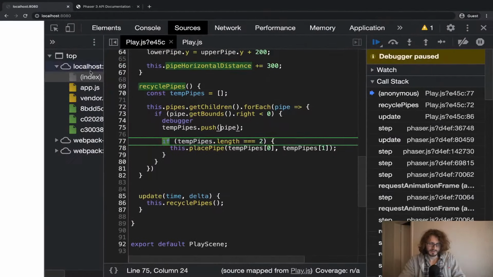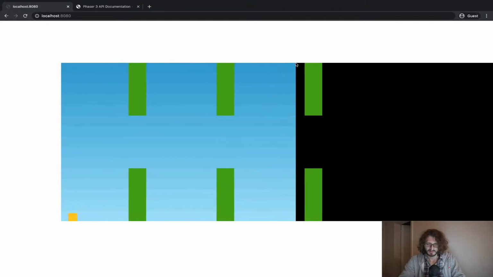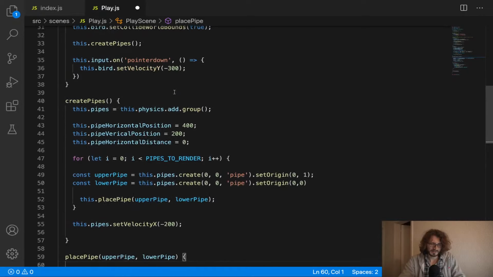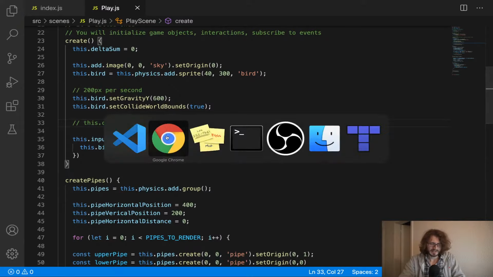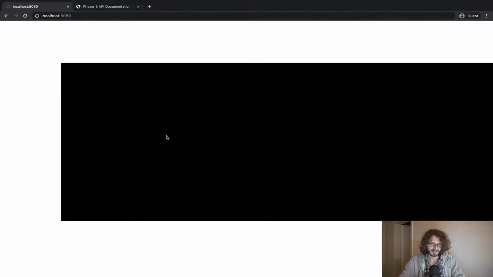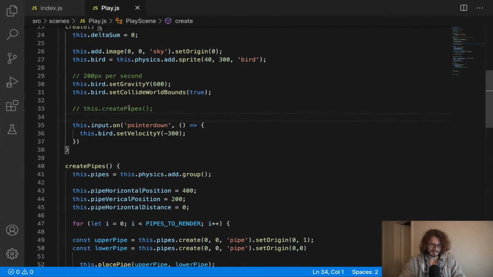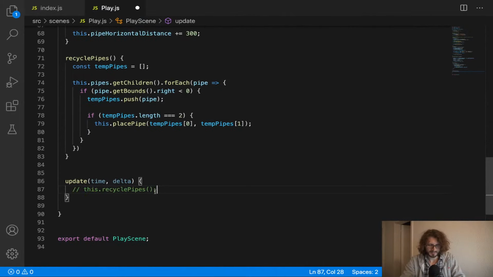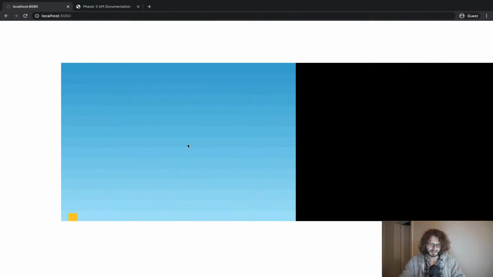So let me show you. Actually, we should stop this for a second. I will stop it so I can draw it nicely. I'll comment out create pipes. Okay, now I introduced an issue, because I commented out create pipes, we are calling recycle pipes. So I will comment out recycle pipes as well. Okay, I just want to show you the canvas.